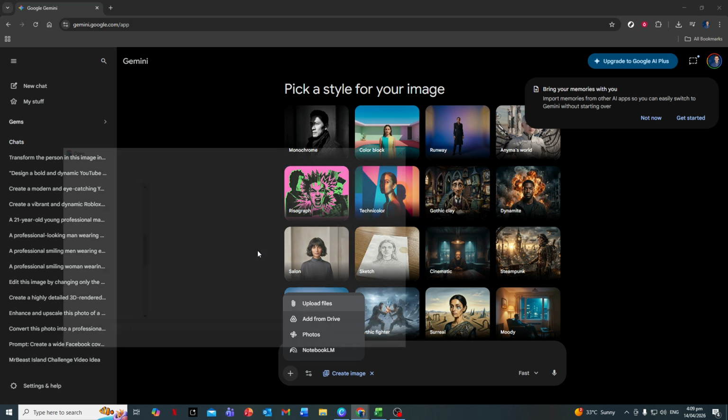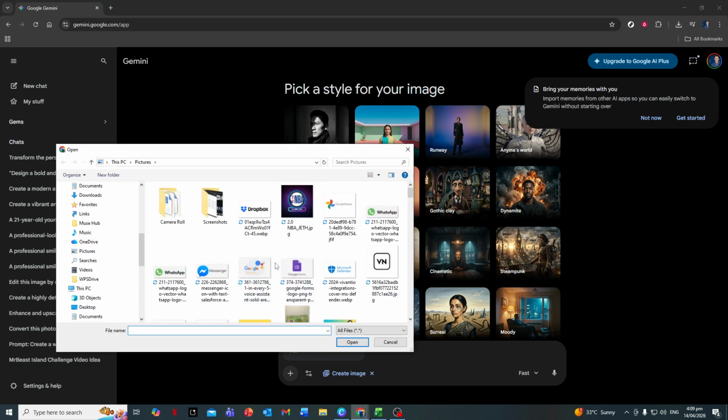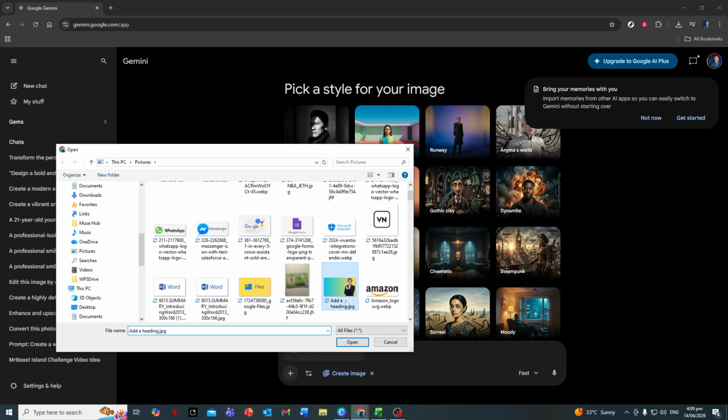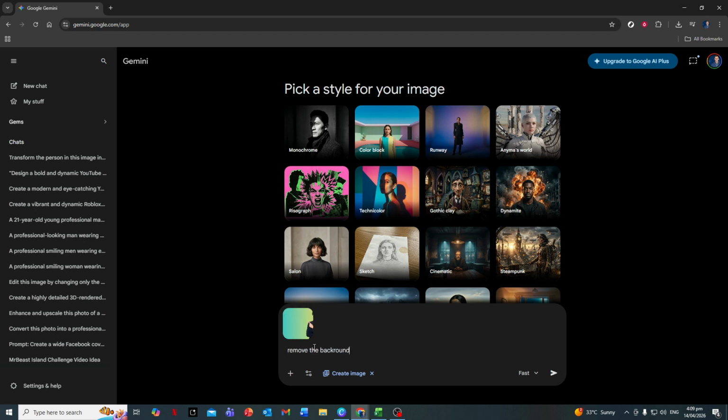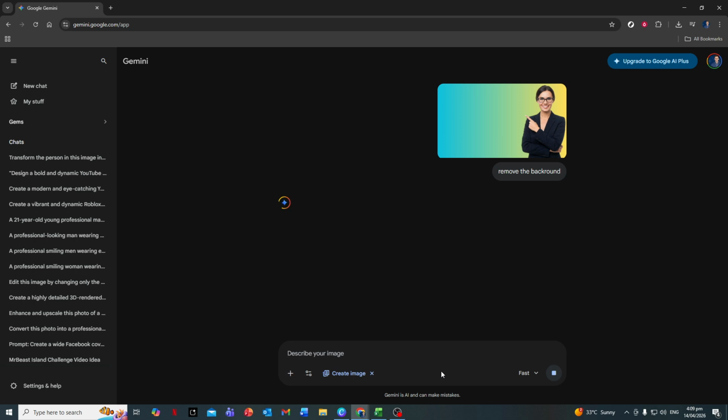After the image appears in Gemini, you're going to tell the AI exactly what you want. In the prompt or message box, type something clear like, "Remove the background and keep only the main subject with a transparent background suitable for PNG." Being specific helps Gemini understand that you don't want a new image created from scratch, but rather an edited version of your existing one. When you're ready, submit the prompt.